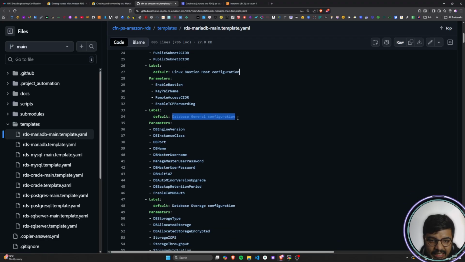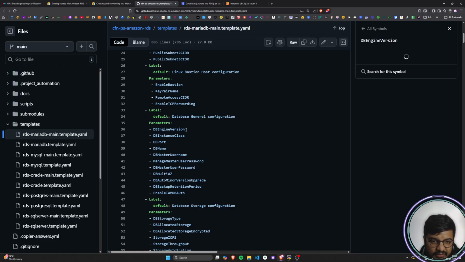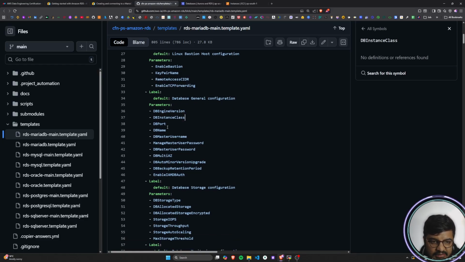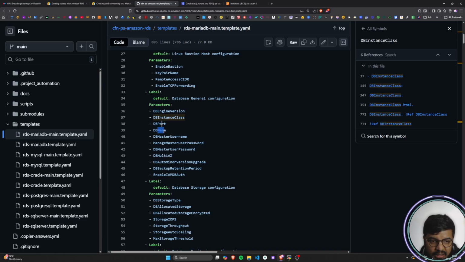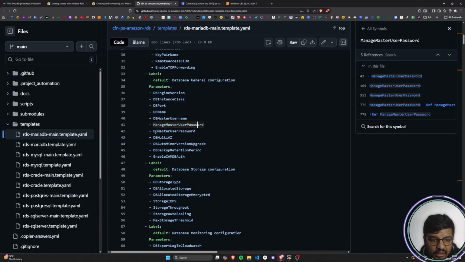Then we will have database general configuration. So here we have to choose the DB engine version, the instance class, then we have to choose the DB port, DB name, DB master username, manage master user password, DB multi availability zone, right, minor update, and retention period, and enable IAM DB auth.